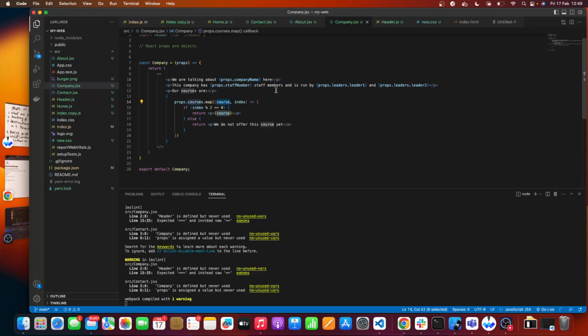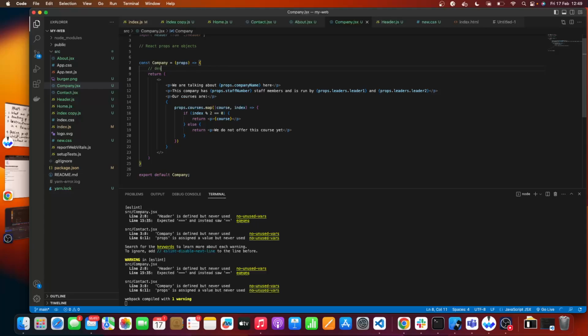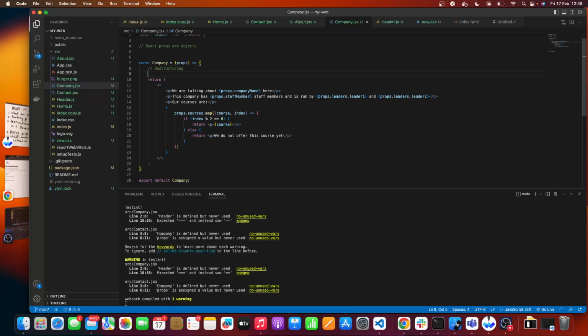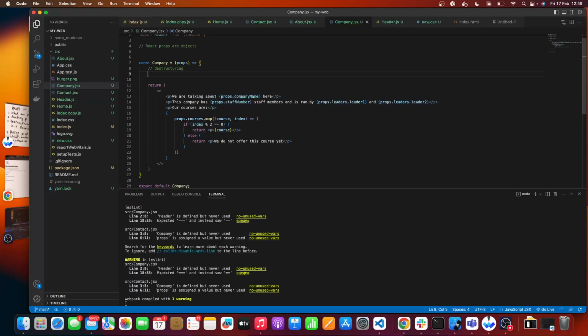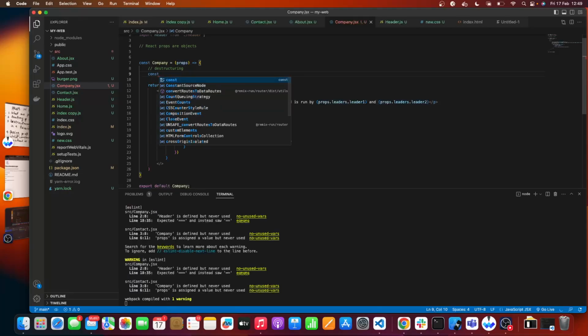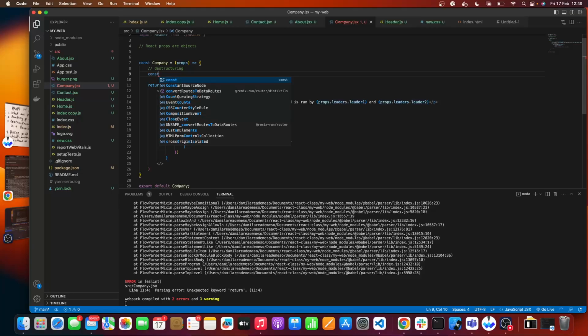Now, see the way we are getting our props data in the components. We could have done it in a better way. It's called destructuring. Destructure, more like destroying, but destructuring. Bear with my English, it's hard for me. Since you already know you are receiving your props, why do we need to do props.company, props.staffNumber, props.this? Why can't we just have a constant? We know it's an object, right? We have agreed that our props is an object.